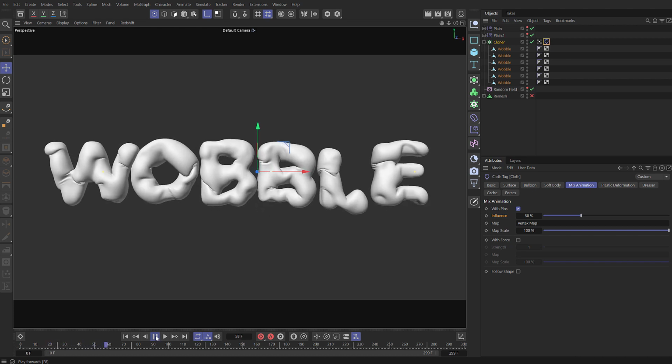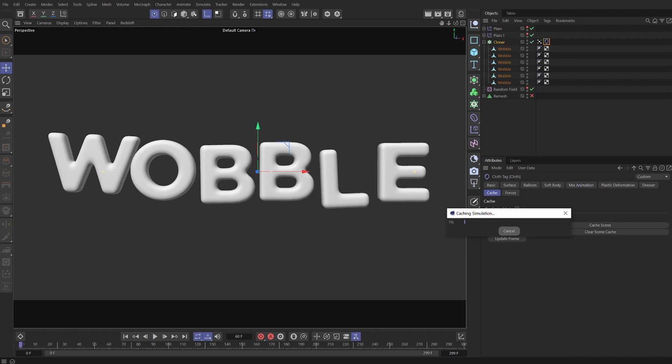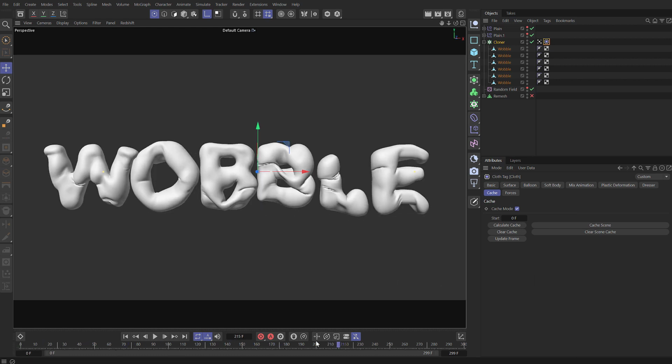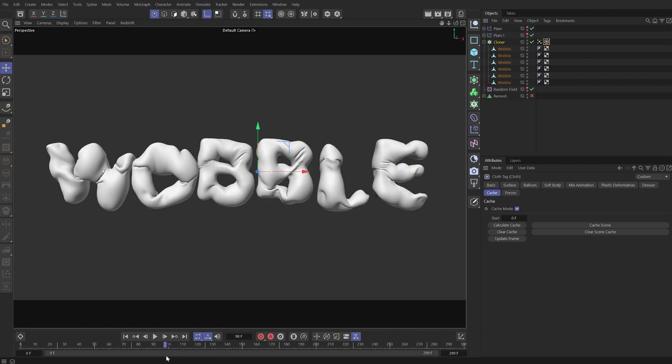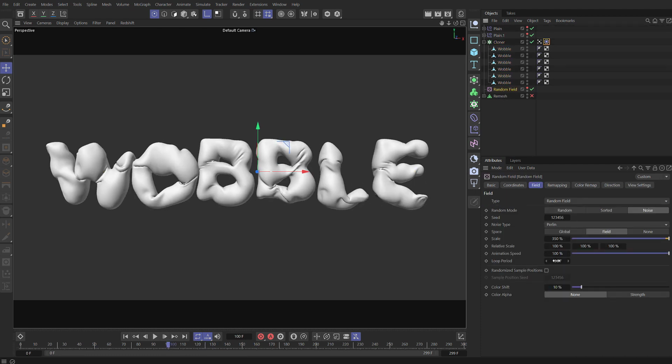Now, the cool thing about doing it this way is that it should theoretically loop. To see this, I'm just going to cache the simulation, and you can see that I've done that nice and quick by speeding it up. Once that's done, we can drag through. And the cool thing is, as I was saying, it loops. So if we go to frame 100 and have a look at the result, because we've got a loop period of 150 in our random field, if we go 150 frames later to 250, you can see it's exactly the same.